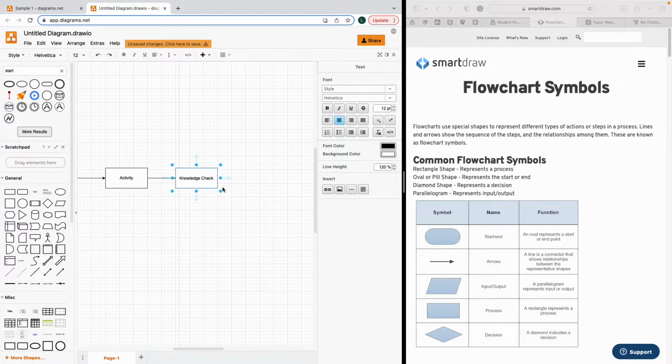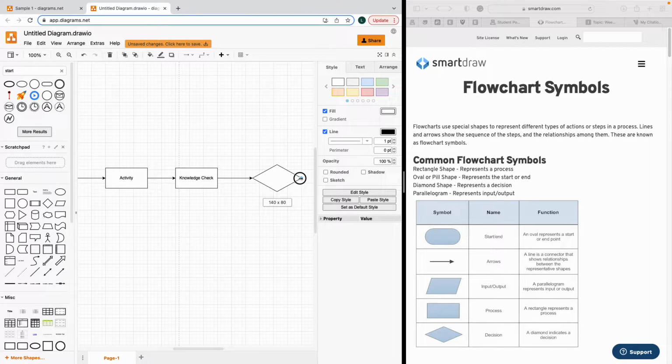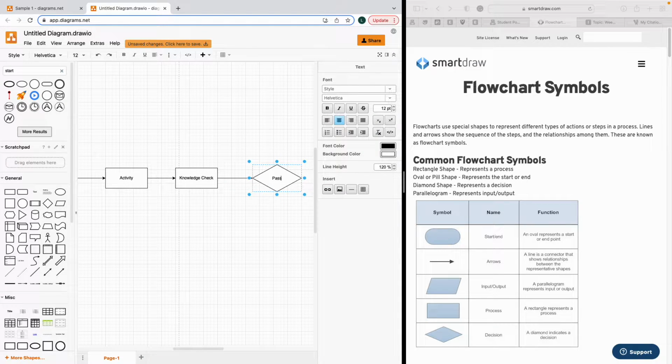Next, you're going to see if they want to pass this knowledge check or this evaluation, this form of an assessment. So this is going to be based off of a decision. Okay, so here, based on our flow charts on the right hand side of my screen, I want to use a diamond. Okay, so I can stretch this out a little bit to resemble more of that decision look. Okay, and here I'm just going to put pass.